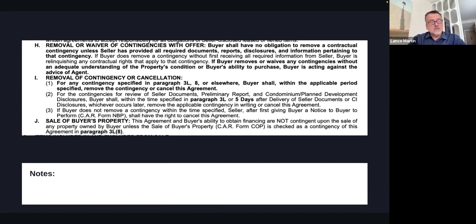What's the problem? Well, the termite guy might find something different, or maybe the seller was supposed to turn over a roof report, whatever it happens to be. So basically anything that could pertain to that contingency, if I'm the buyer's agent, I take the blanket statement that everything could apply to that contingency. Again, if the buyer does remove a contingency without first receiving the required information, the buyer is relinquishing any contractual rights that apply to that contingency. That's why you've got to be careful.